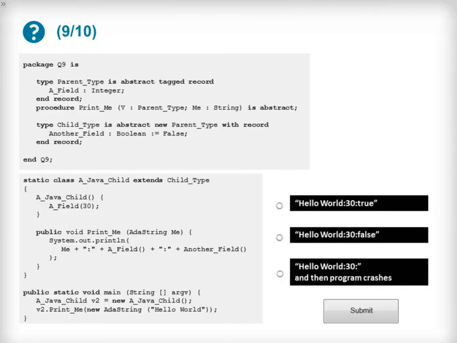This question tests your understanding of how Ada tagged types can be used by Java programs. Take this Ada package specification that contains a type hierarchy and an operation. The Java main program extends this Ada type hierarchy using a class and then goes on to use an object of this class. What do you think the output of this program will be at runtime? Please make your selection from the following list.